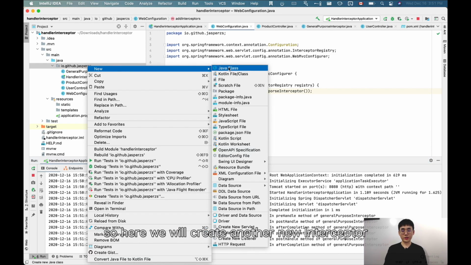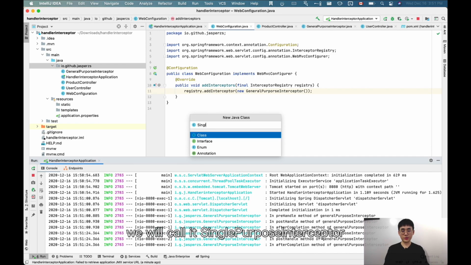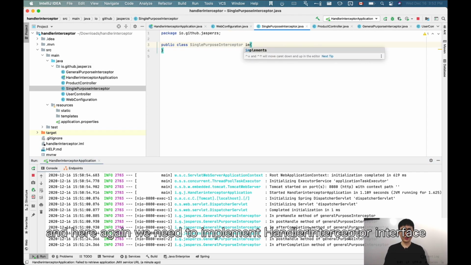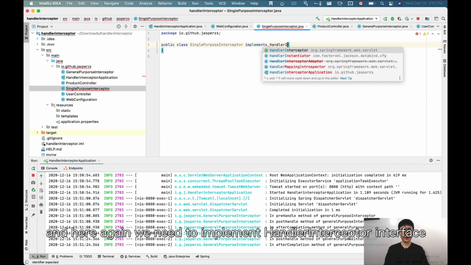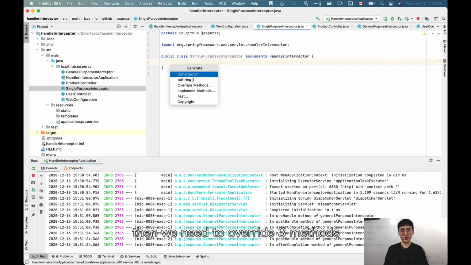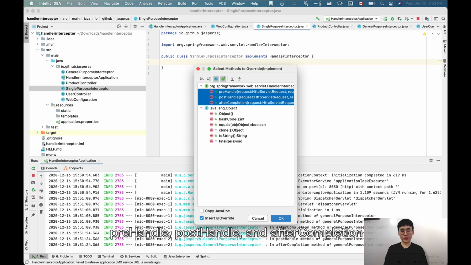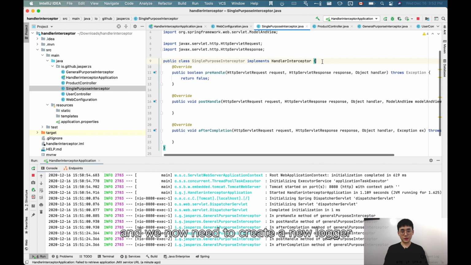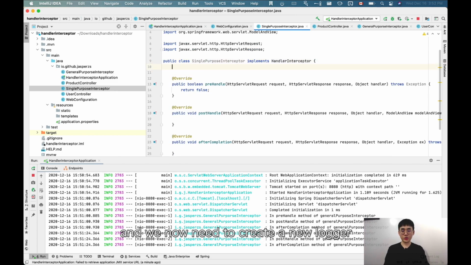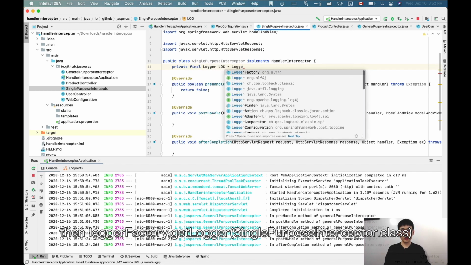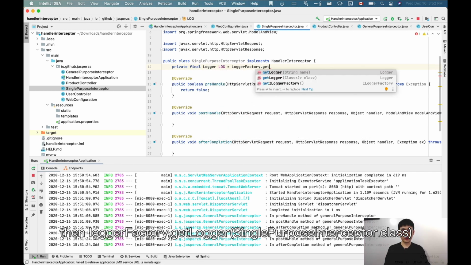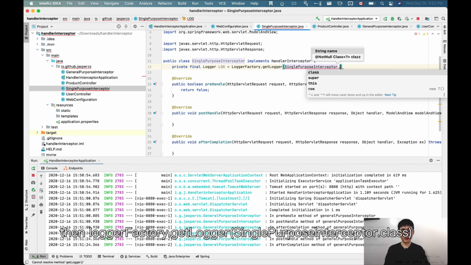So here we'll create another new interceptor. We call it SinglePurposeInterceptor. And here again, we need to implement the HandlerInterceptor interface. Then we need to override 3 methods: pre-handle, post-handle, and after completion. And we now need to create a new logger, because I just wanted to simply put a simple log statement here to show you the idea. So we'll do private final Logger log, then LoggerFactory.getLogger(SinglePurposeInterceptor.class).